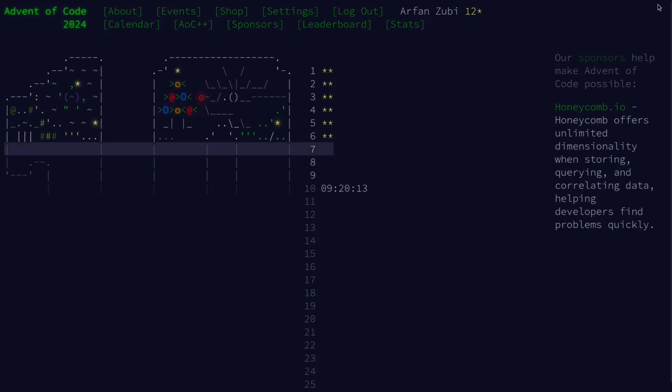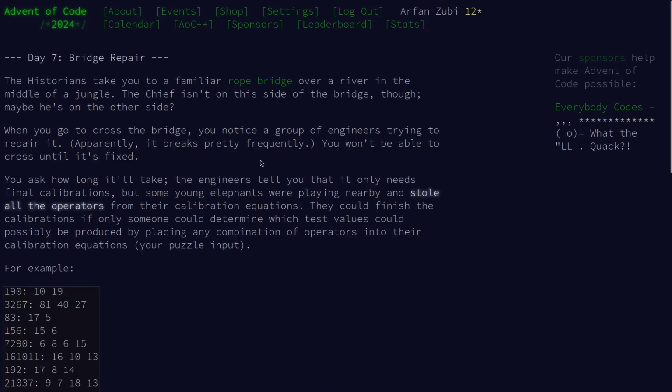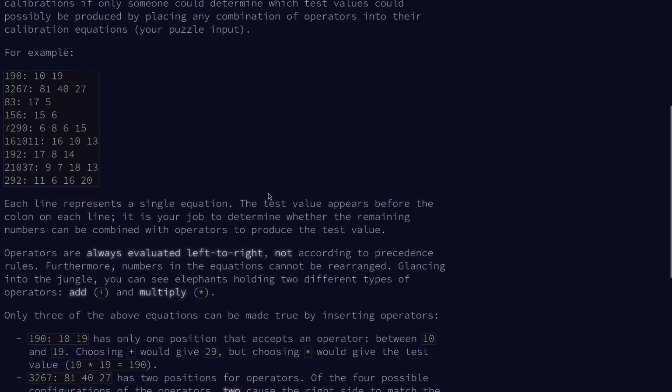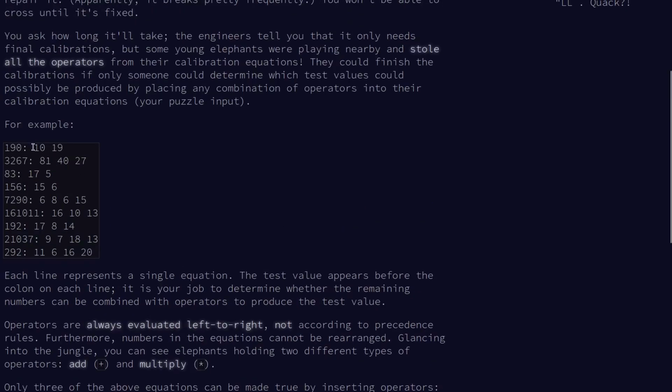Hi guys, today we'll solve day 7 of Advent of Code. Over here we get calibration equations, fancy word. We get test values on the left, and a number of other numbers without operators. We have to find out in which way we put add and multiply operators between these numbers so we get back the test value.